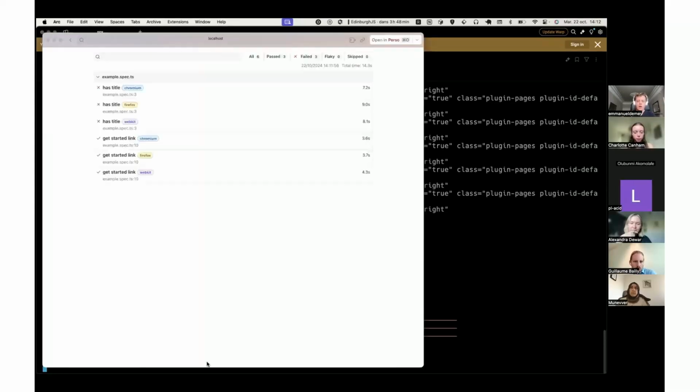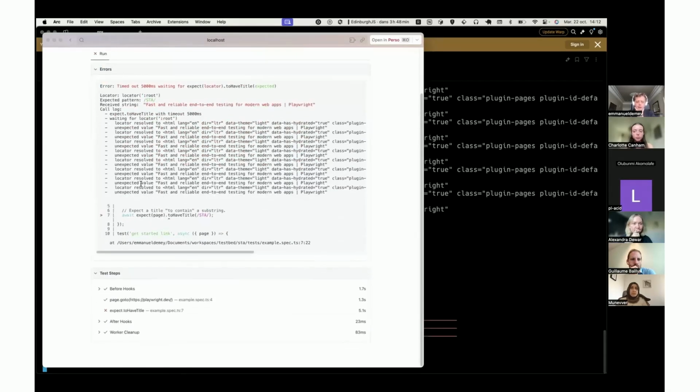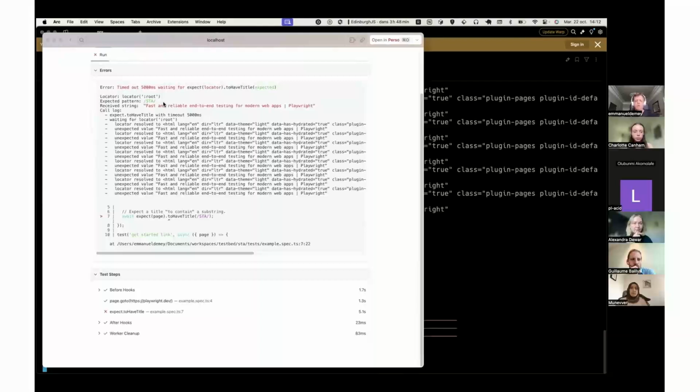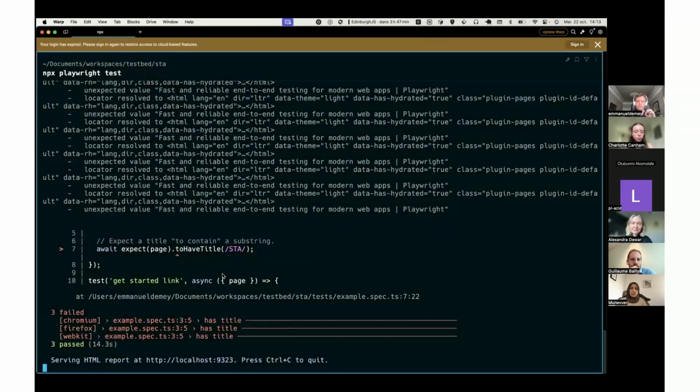So if I'm visiting this auto-generated website, I can see that I have 3 tests that are failing on Chrome, Firefox, and WebKit. And I can click on this test and I can see the information about the problem. So this is the way of running Playwright via the terminal.